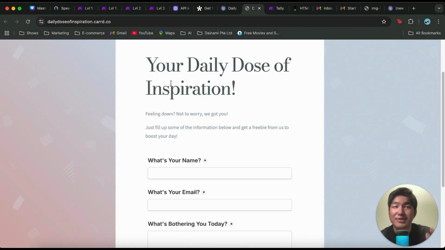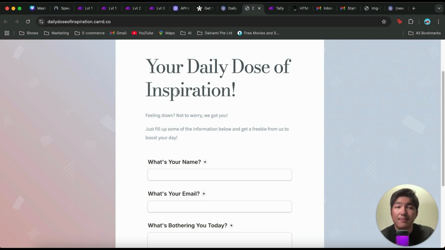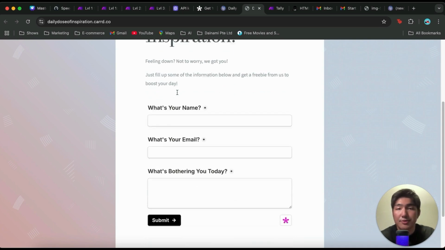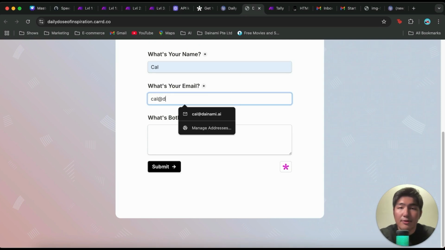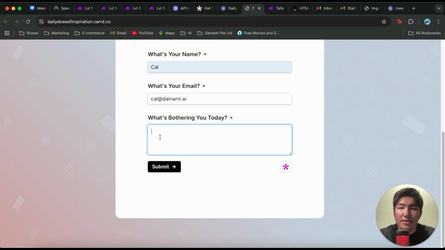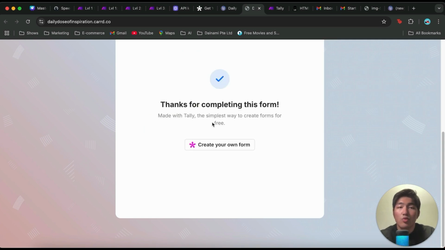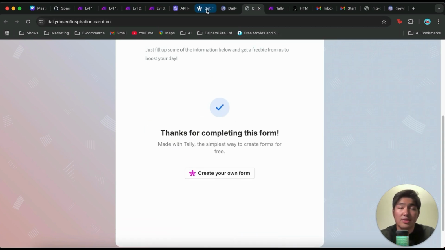This is a beautiful, simple site to get us started. Of course, we can further enhance this, but for now, in this simple example, we're just going to keep this as a placeholder. Okay, we have all this information over here. I can type in my name, my email, and I can say I am feeling down from work today. And let's see, if we click submit, we will get this information sent all the way to Tally.